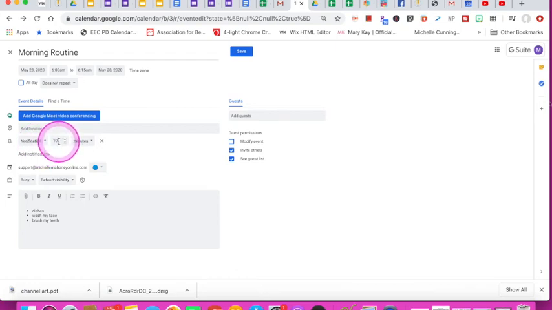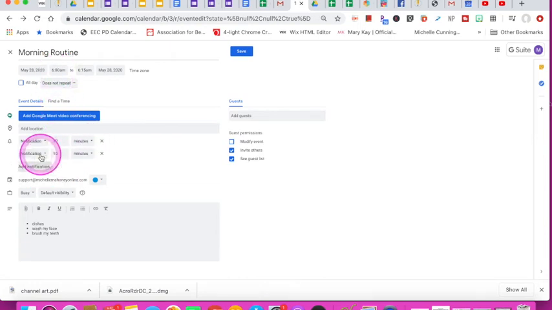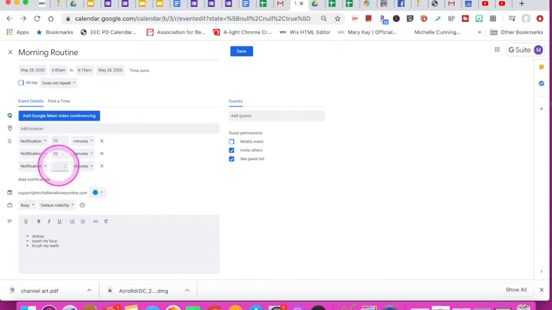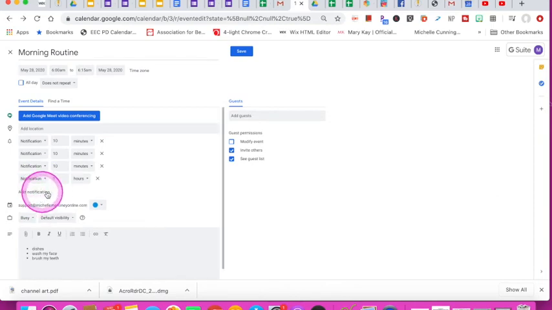So right here, this says 10 minutes. So 10 minutes before this activity is going to happen, I will be alerted. I can add another notification. Maybe I want to make it 5 minutes before. Maybe I add another one and I want it to be 1 hour. So over here, you can change. I can do 1 hour before. Maybe I have a doctor's appointment and I want to be alerted, let's see, 1 day before the doctor's appointment.